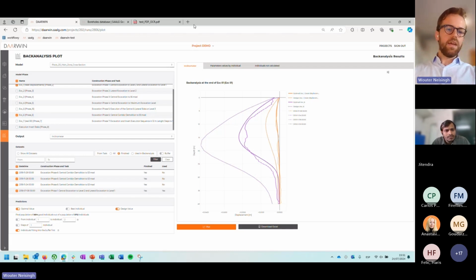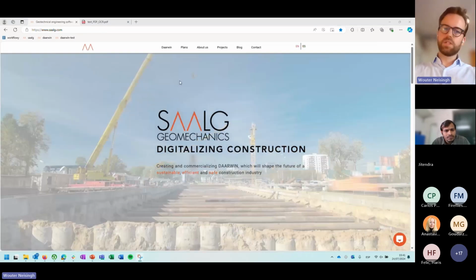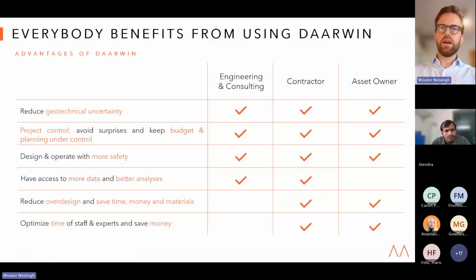Good. Then I want to move to the next part. This was a demo, lots of information, I suppose. What I want to do next is to make it more tangible for you. How does that work in real life? What I said before, we can deliver value to anybody involved in the construction and geotechnical industry. And here again, you see our main client types: engineering firms and consultants, contractors, and asset owners.